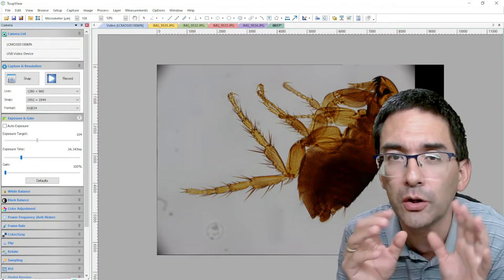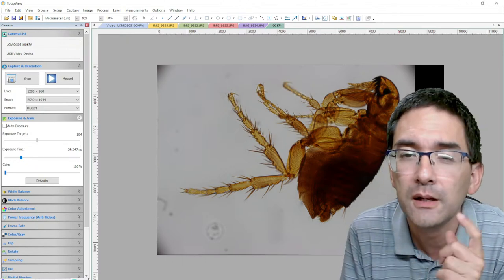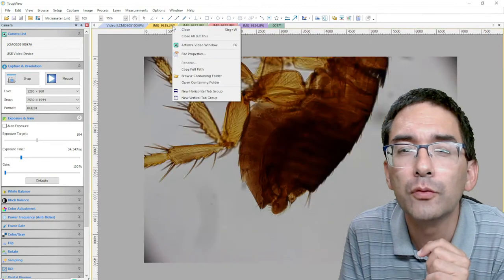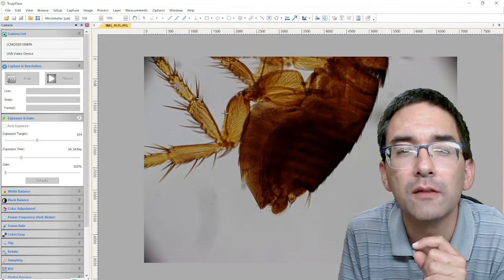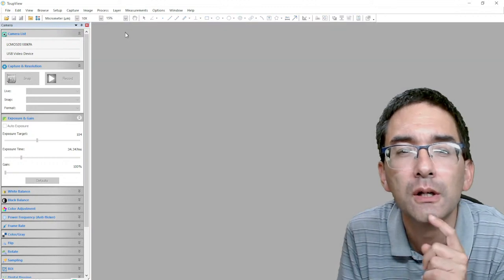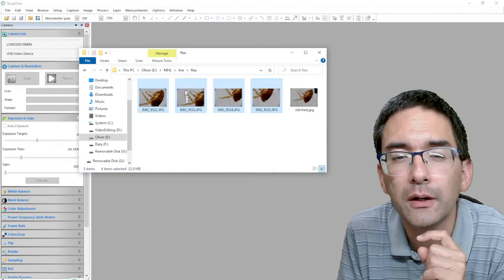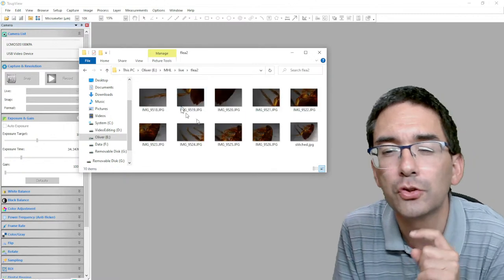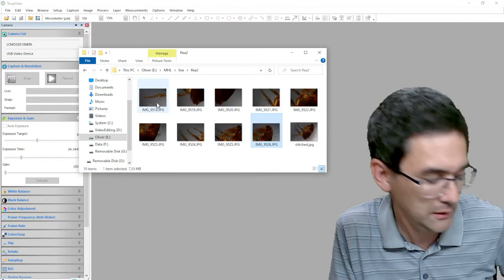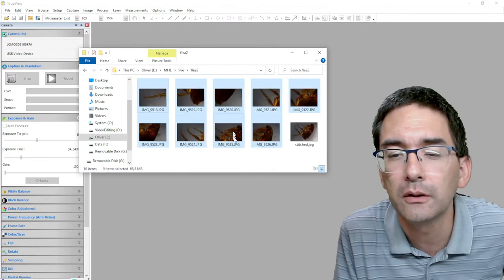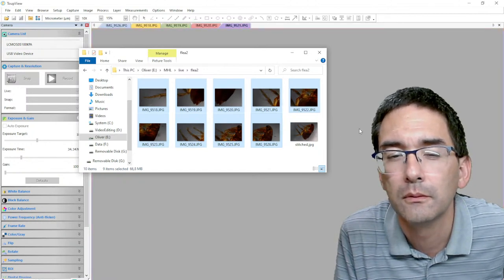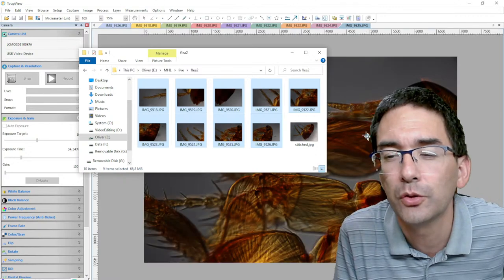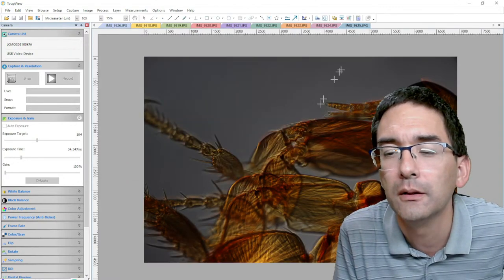I'm going to show you now one where it didn't work. Okay, same flea. So look, I'm going to close all, but I do not want to save changes. I also want to close this here. I'm going to import now the other flea. I'm going to show you this over here, and you see they're all pretty dark, the images. I think this was the one where it didn't quite work properly.